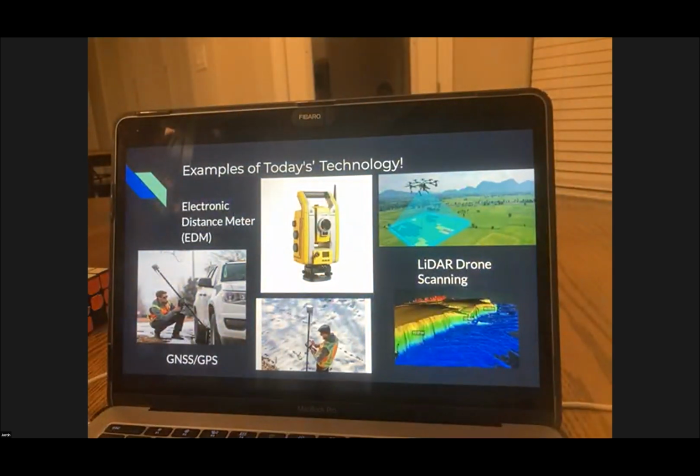Here's just some images of the technology that is used today. There's something similar that I found online. It doesn't use sound waves, but it's called an EDM, an electronic distance meter. And that's used for engineering and construction. They're able to lay out building corners and stuff, from what I've seen in the videos I've watched.